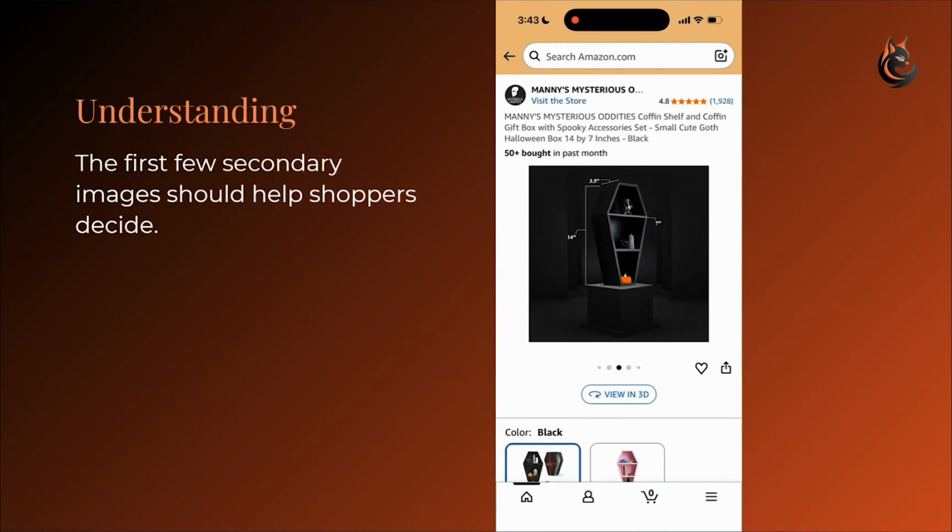You can upload up to 8 secondary images in your listing, but maybe not all of them will be checked. So just make sure that the second and the third image are strategic enough to give them an understanding of your product.